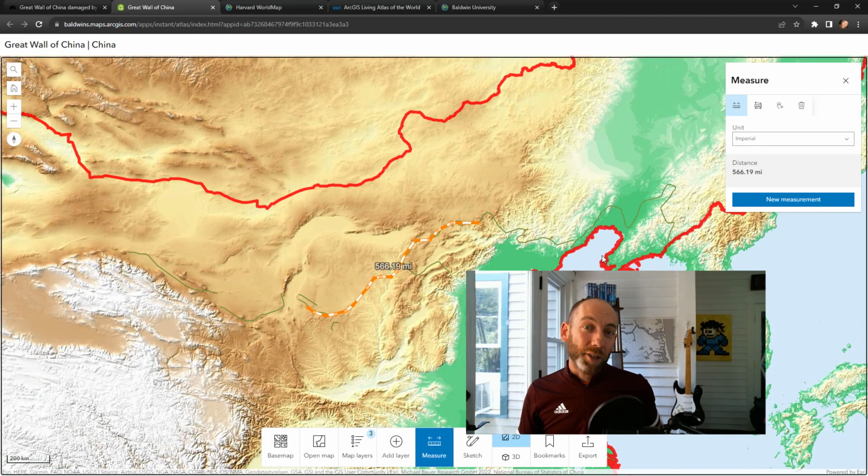And again, the history of the Great Wall, which we're not going to dive into in this short video, is that it was built over hundreds of years in multiple different sections that overlap, of different materials, built for different purposes and different uses.